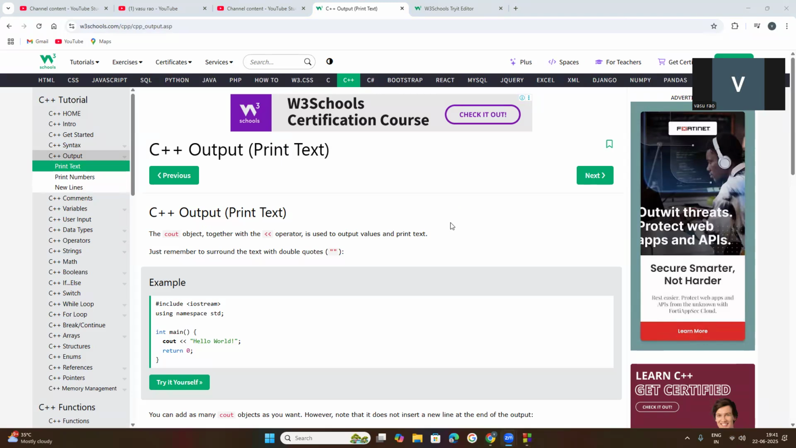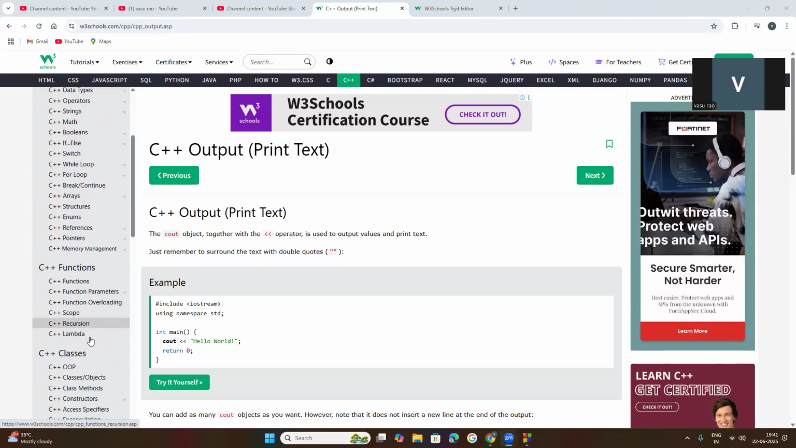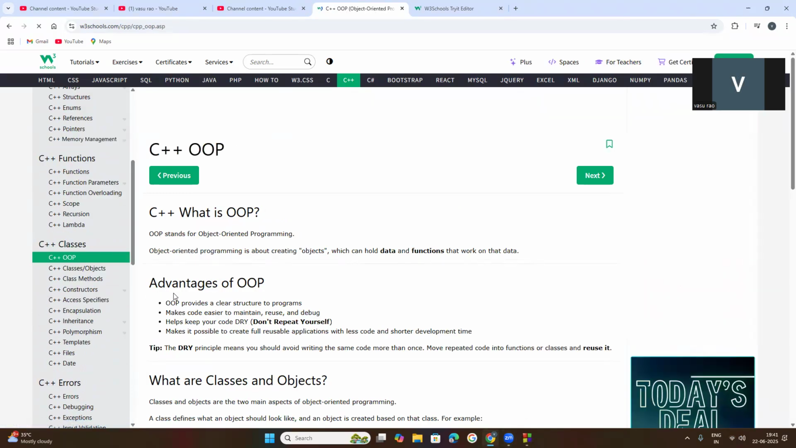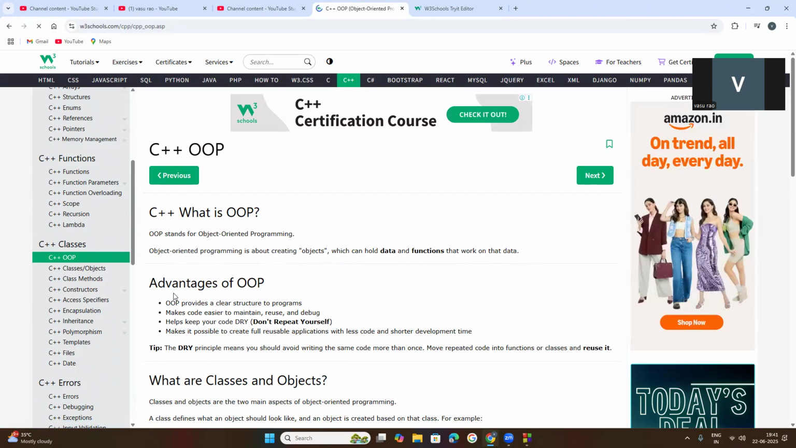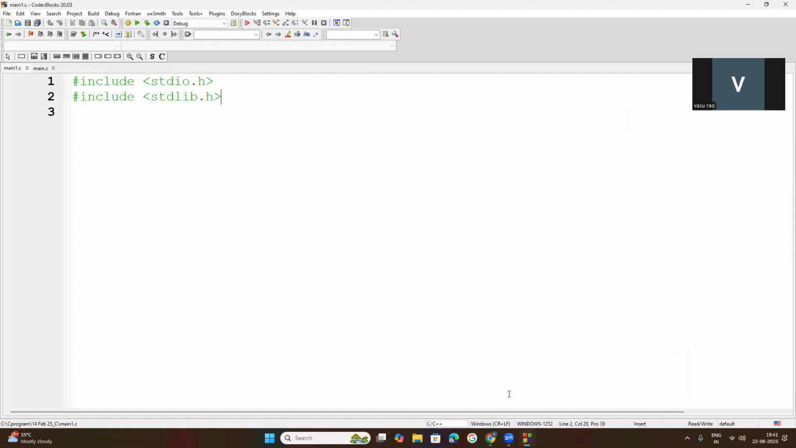So here, whenever we want to understand the C++ programming language, the OOPS concept is there. OOPS means object-oriented programming.